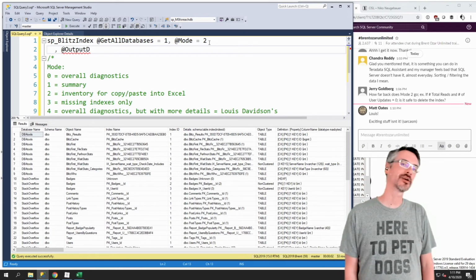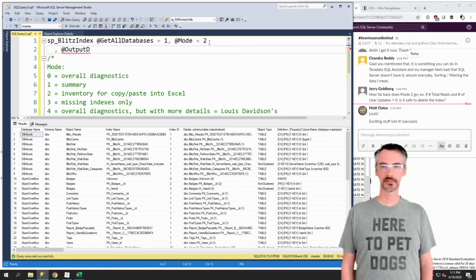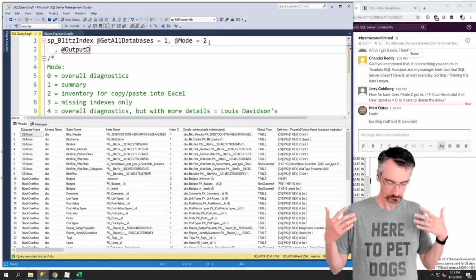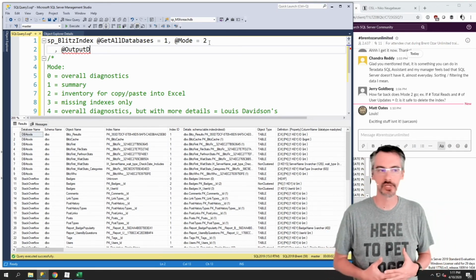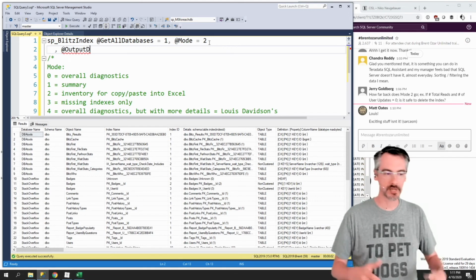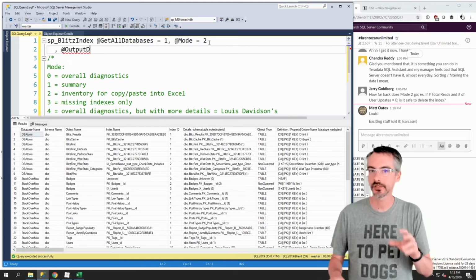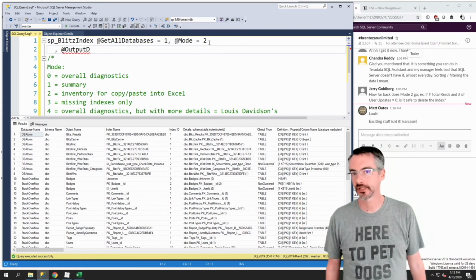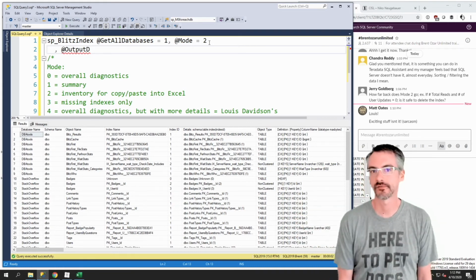Let me tell you why. Your code changes every month, 2 months, 3 months. People use different things in the application. Your execution plans change. You apply service packs, cumulative updates. SQL Server makes different plan decisions. And the index data that was relevant 6 months ago has nothing to do with today. Frankly, I don't even use it from a month ago.